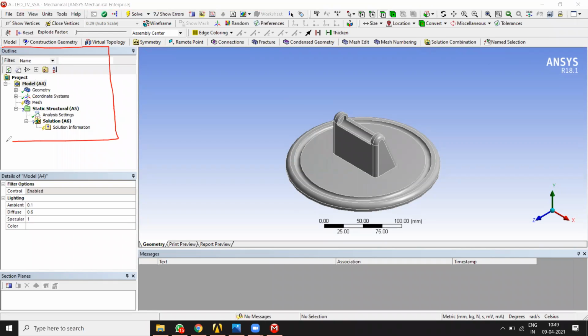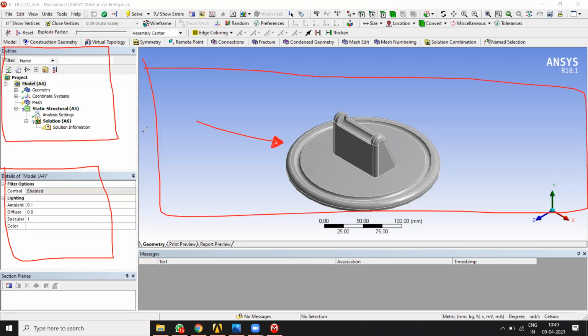So this is your project outline. All the tasks will be done in here. Then the definition of all these things will be given in the details, and you can work with your graphics from here. This is your graphical window. Your results, your manipulation, your selections will be done in the graphics window, but the definitions will be given in this details window, and the project outline is present here.